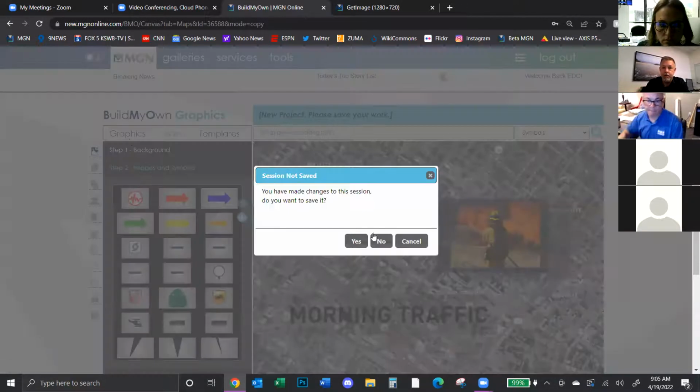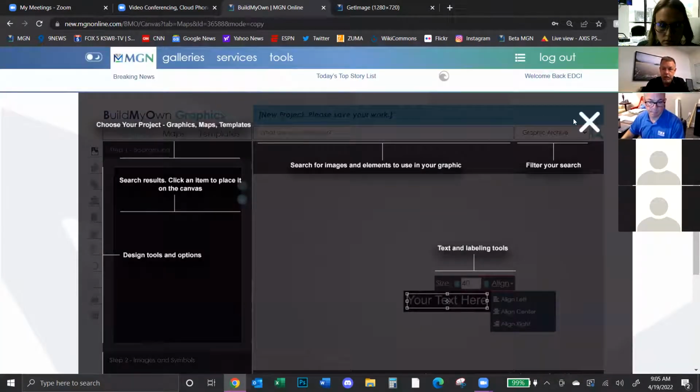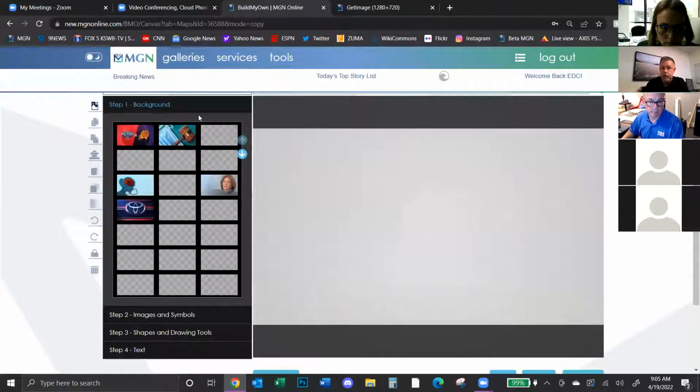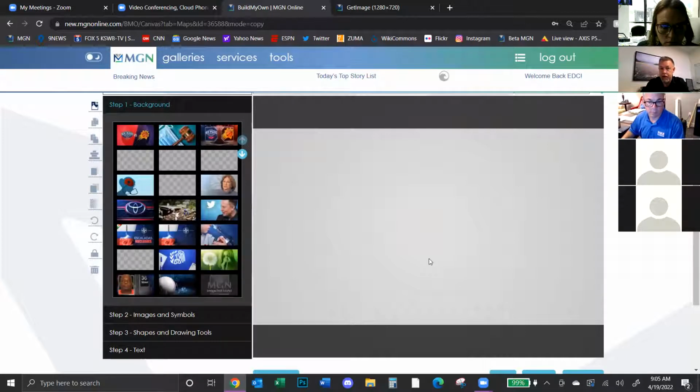We can go into graphics just so you can see the look of it. It just goes through the step process. Your step one is going to be your background, whatever your background is. When you see things preload over here on the left, it's just showing the newest content that we have in the database. So this is always going to be changing as we add content to the system.